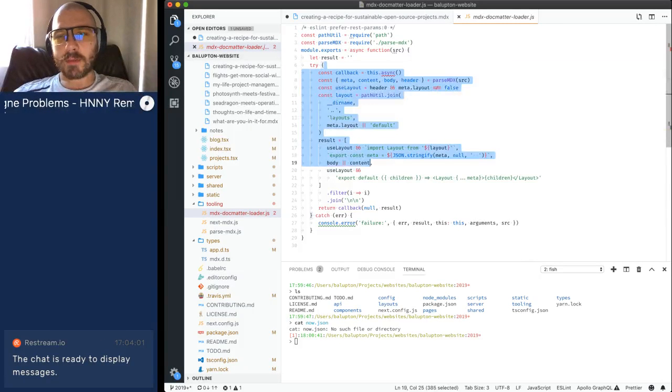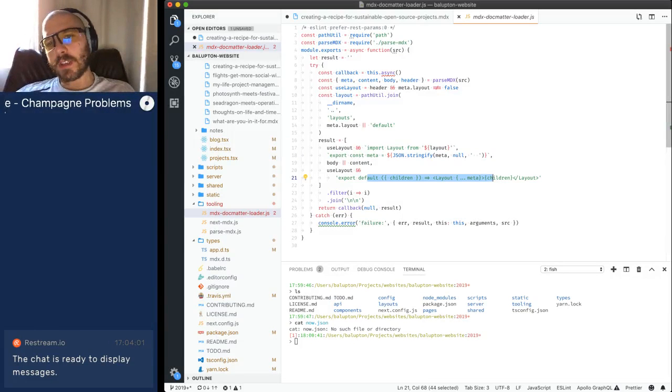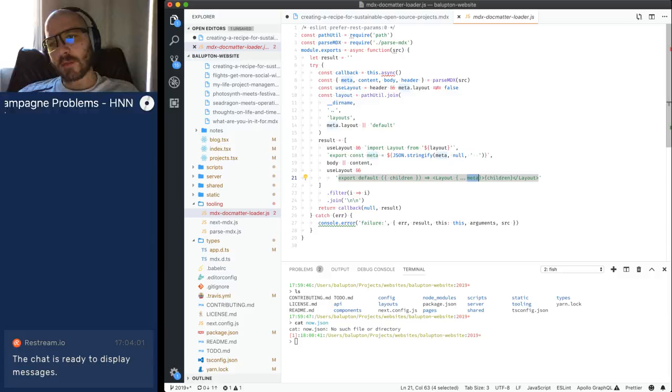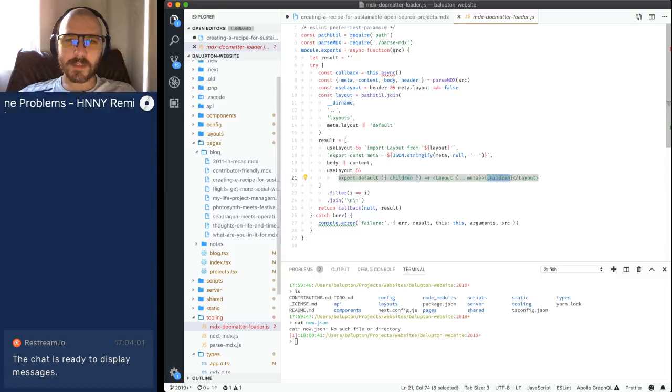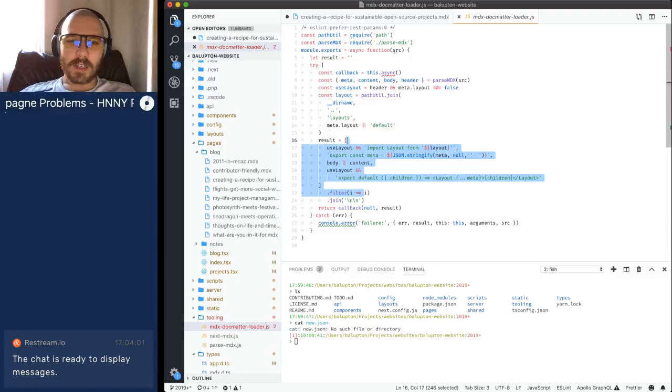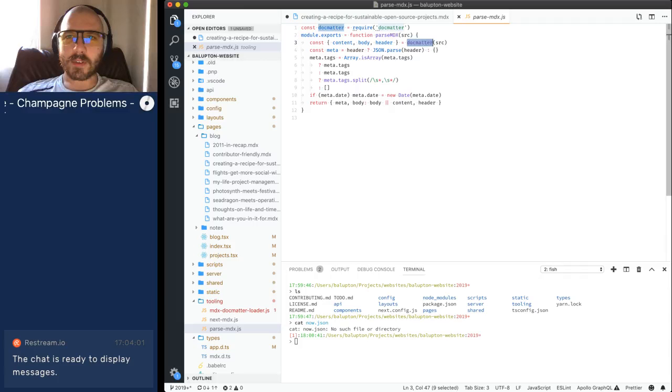So this is just like a Webpack loader. It allows us to parse the MDX file, import the layout, get the metadata and export the layout with the metadata applied. So that does the wrapping. Rather than us having to modify every single file, instead we can just do it automatically. And this is the pass MDX, which includes the .matter thing.